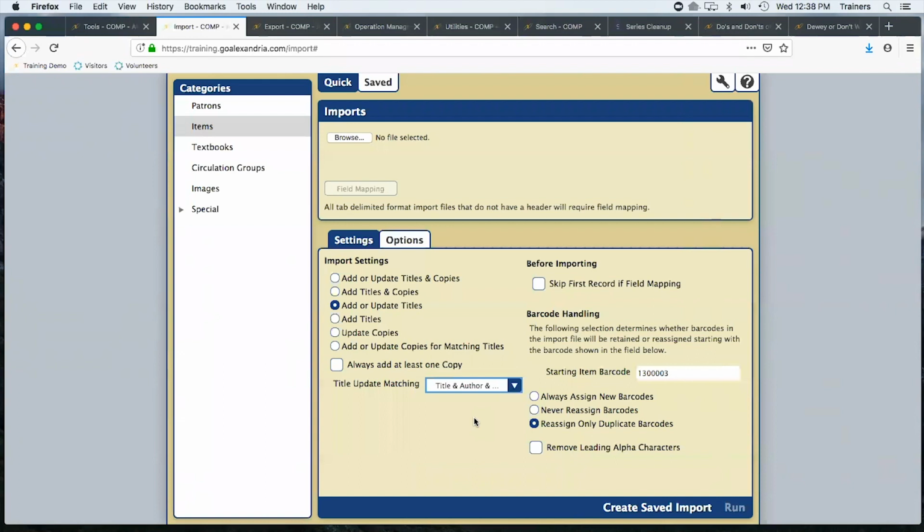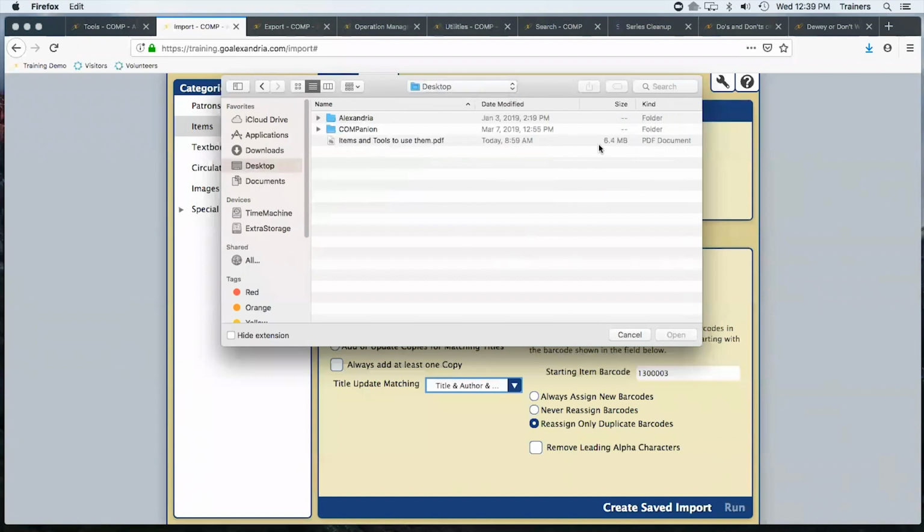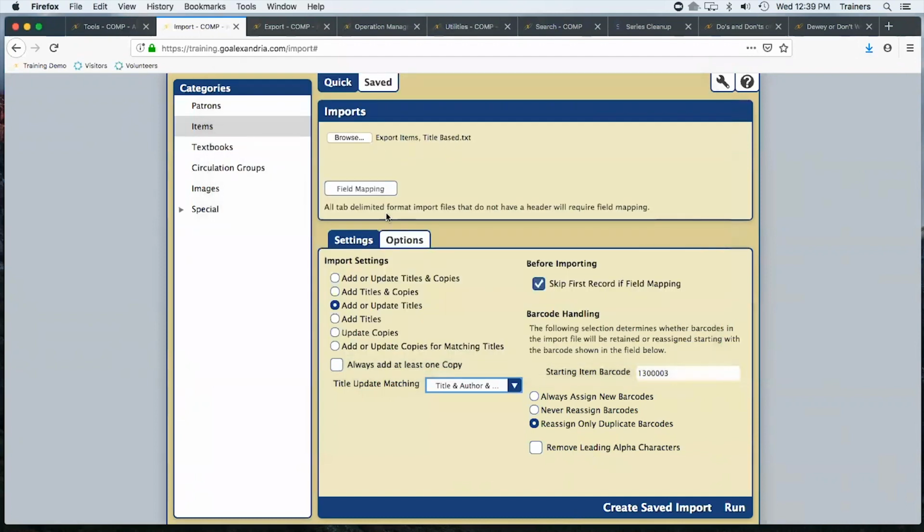Okay. Now, because we are going to be using a field mapped file, I'm going to make sure that I'm skipping that initial field, but I'm also going to go ahead and browse. And we want to look for our newly saved file. I believe we saved that to Downloads. Actually, let me get into Downloads here really quick. And there's our file right there. So we'll go ahead and open that one in.